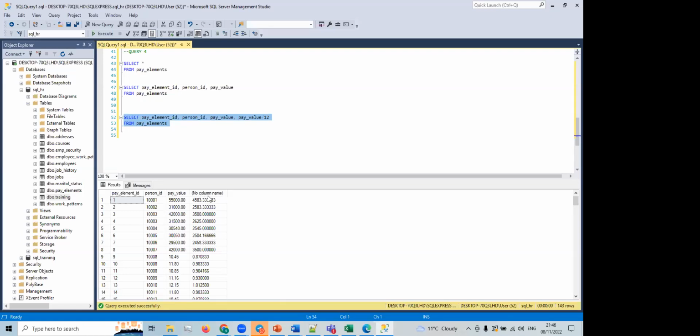And this says no column name. But in other SQL databases, this will just take the column number. So instead of saying no column name, it will tell us column 1, 2, 3, 4. This will be column 4. Now let's see how we can assign a name to this no column name.